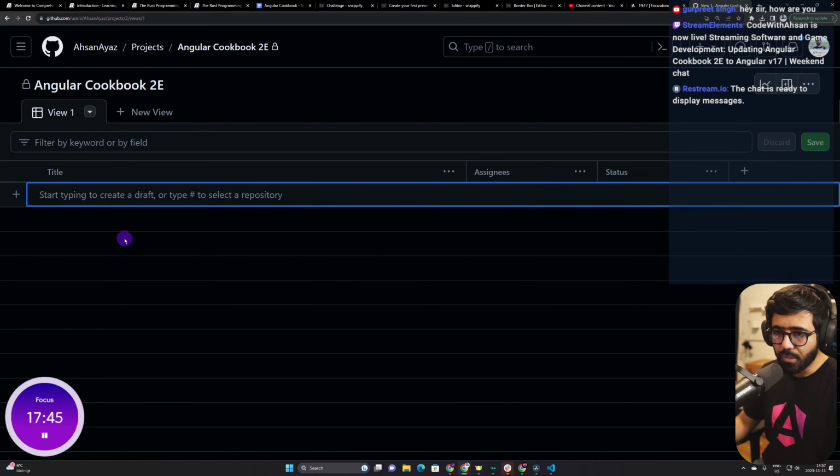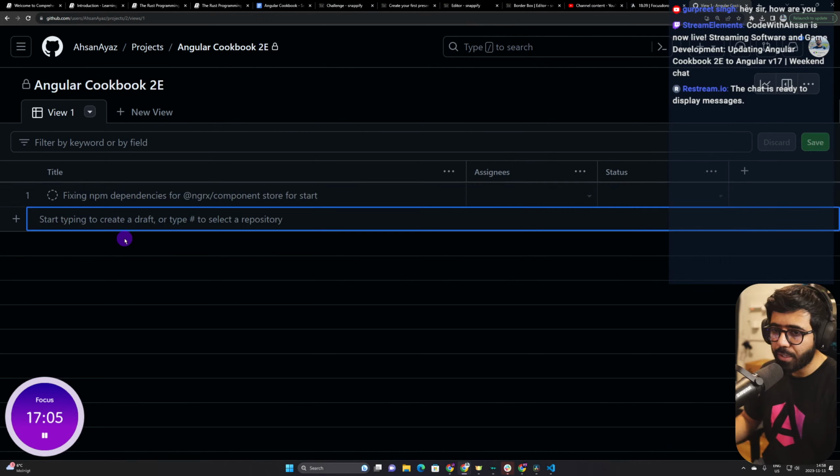Okay, interesting. So here we should be doing what? Upgrading or fixing npm dependencies for ngrx component store for start, and I can create the same ticket for two different folders. One we have start, so the starting files of the recipes and the finishing files of the recipes. So I'm gonna still create two of them.